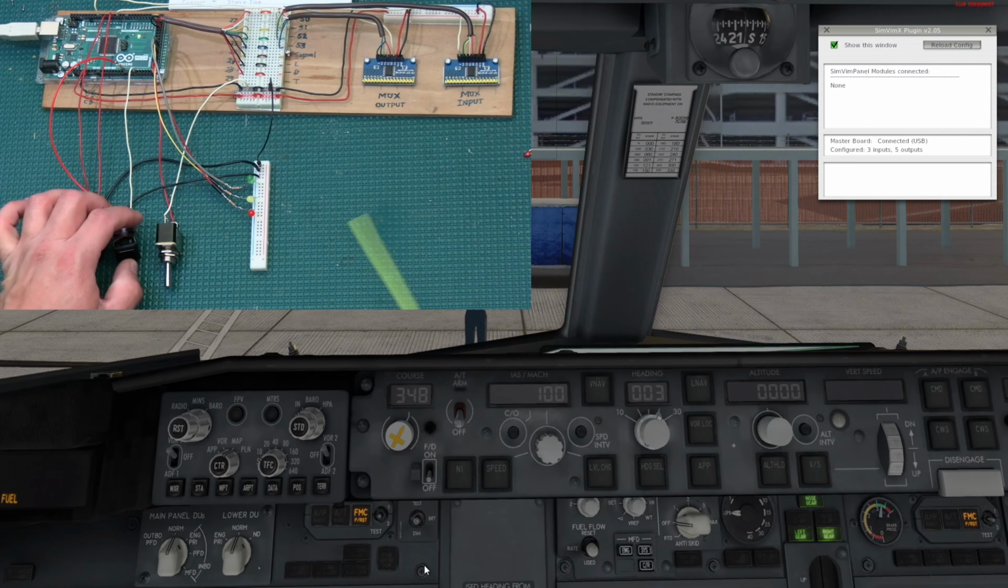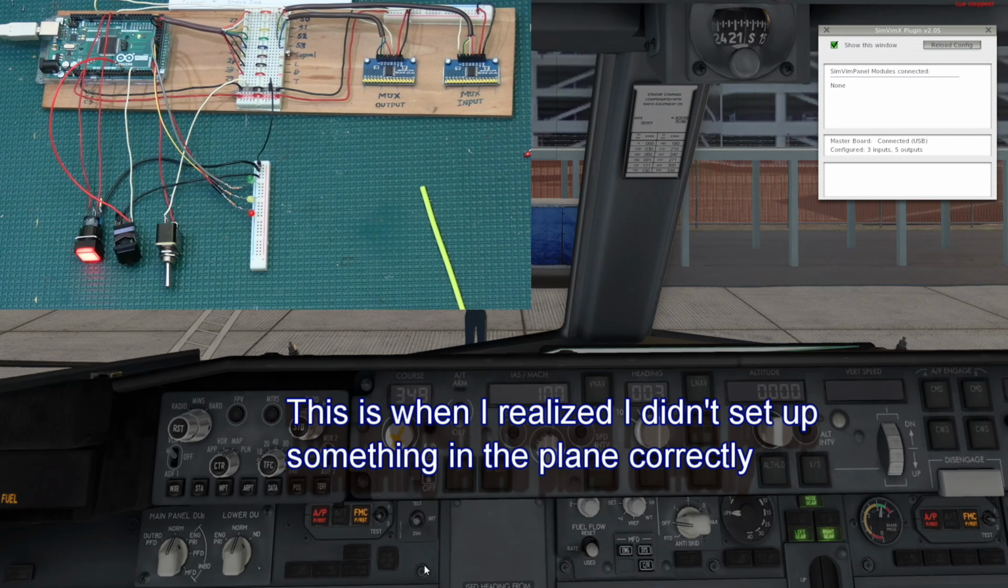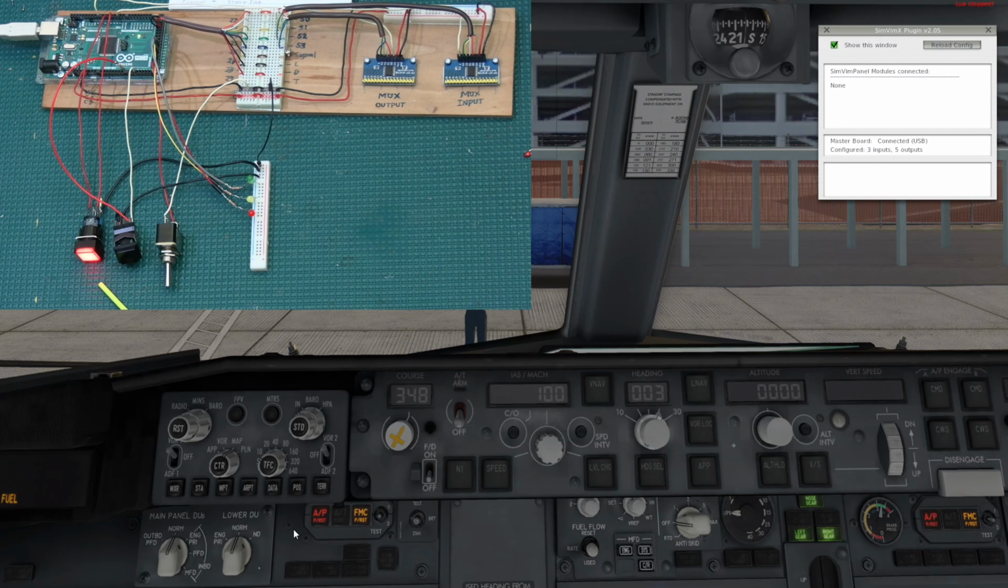So let's see what happens. Oh no. You know what? I didn't engage the flight director. That's why it's doing that. But obviously you can see that the red light right there is flashing, as is the one right here. So that's good. That means it's working properly.